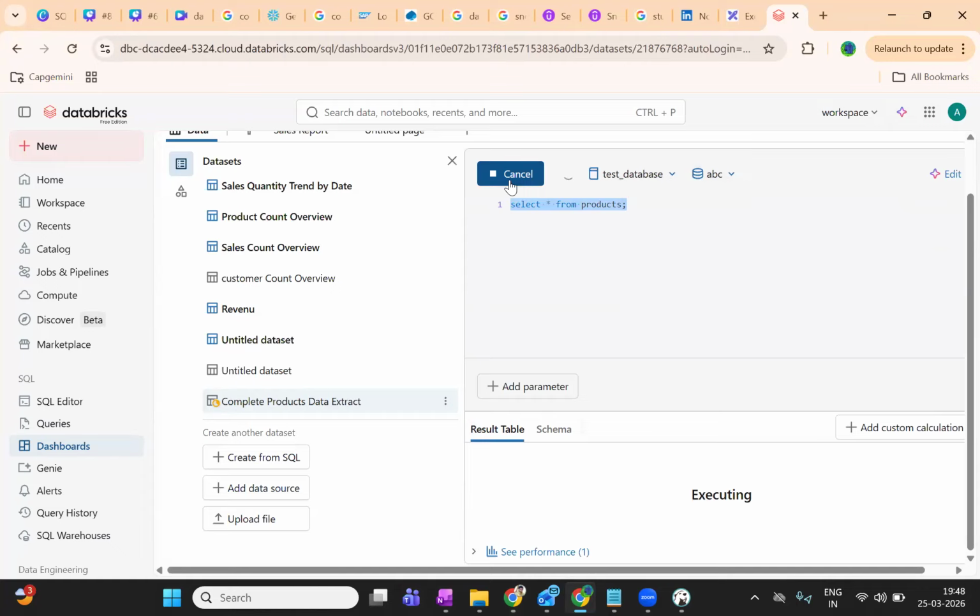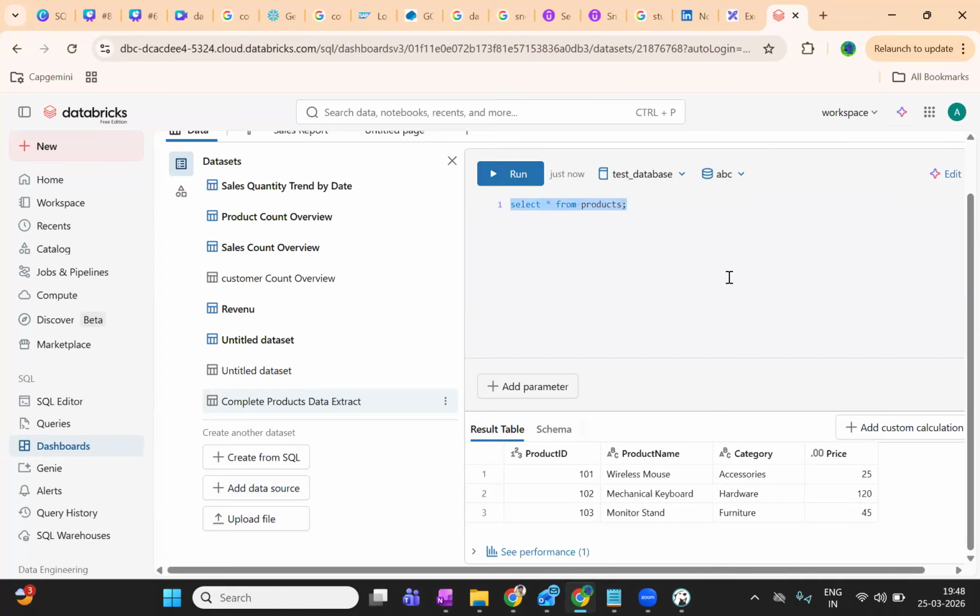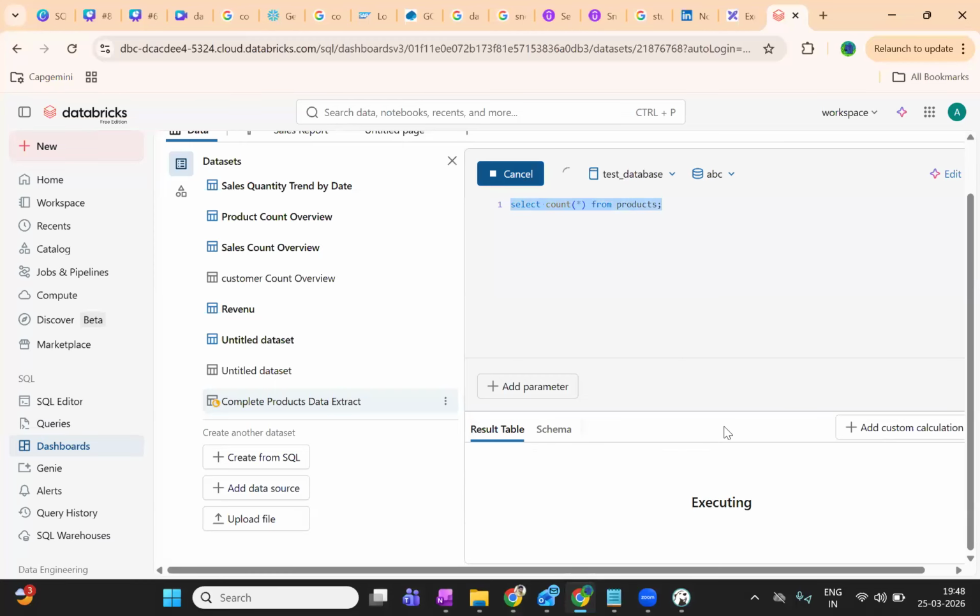Okay, I have a product table. Now I want to print the count of the product. Okay, I want to print sum of the price or count of the number of products. Okay, so what I'll put? I'll put count star. I'll put count star here. Okay, let me execute. So I got the number of products.